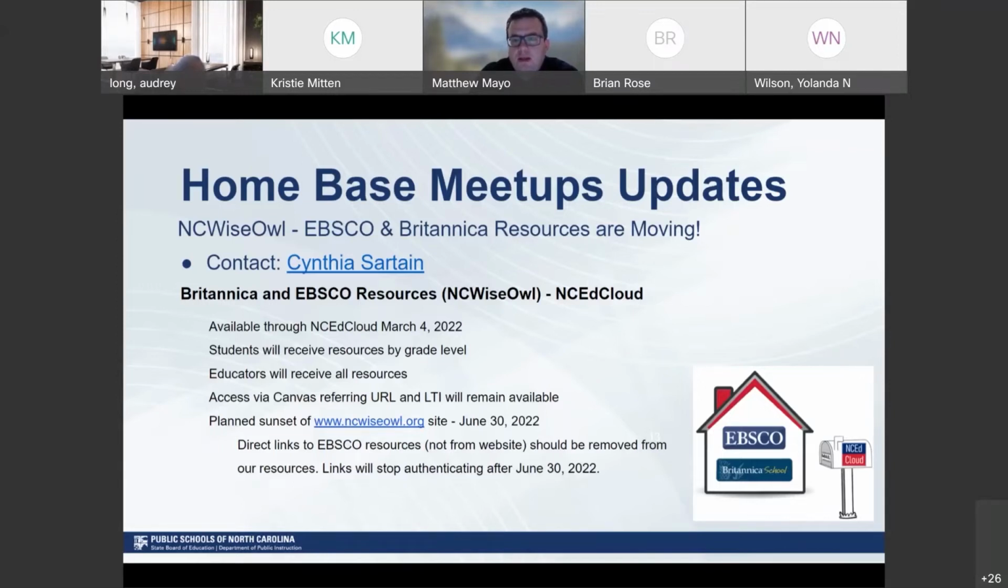So there are some awesome updates. NCYSL, EBSCO, and Britannica resources are moving, and it's going to be awesome. So we're super excited. If you look in the bottom right-hand corner, you see the house. It's got a brand new mailbox. And so EBSCO and Britannica resources are moving to NC Ed Cloud for that single sign-on solution. And so we're excited about that.